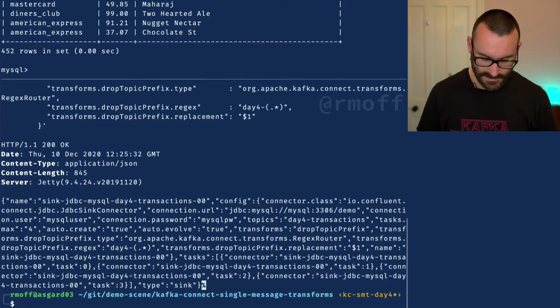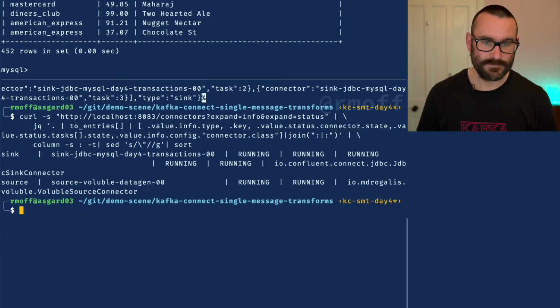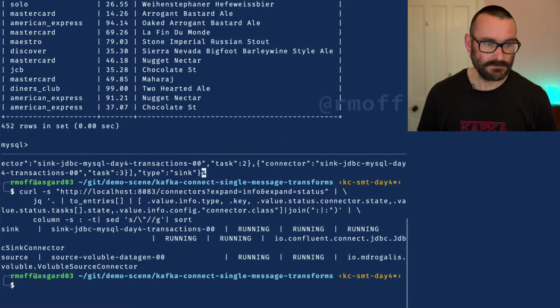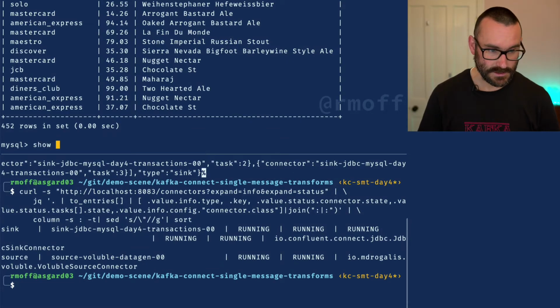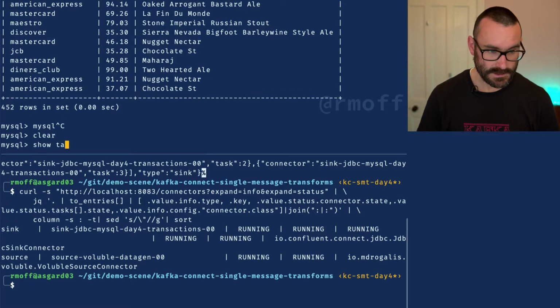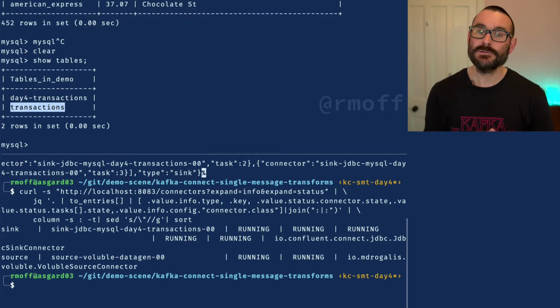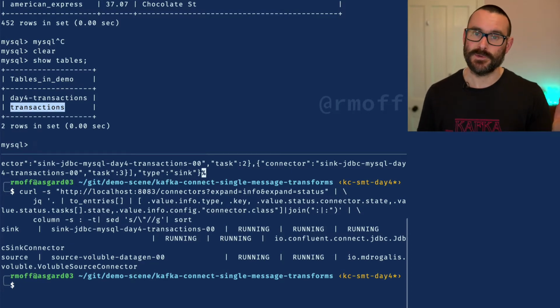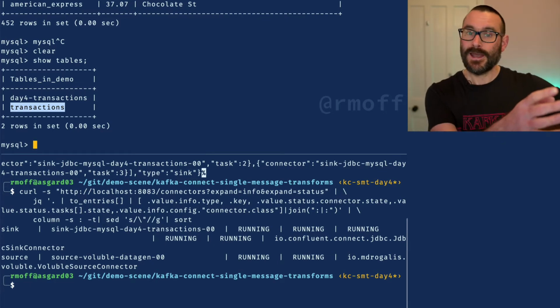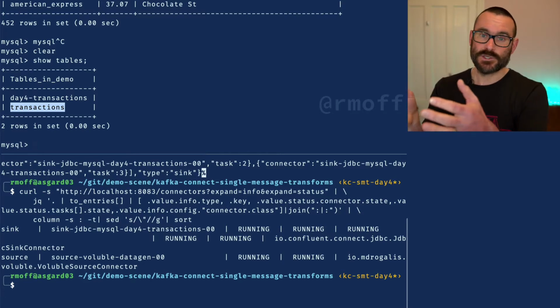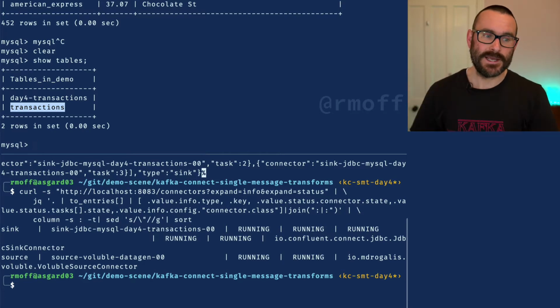So it's updated the connector. Let's just check it's still working okay. It says it's running. And if we go back up to MySQL and we say show tables, we've now got a table called transactions, because there was still data being written to that source topic. So when we change the connector, it's now saying, well, I was writing to this table and now you've used the regular expression router to tell me to write to a different table. So it's switched over, it's built the new table, and now it's populating that one.